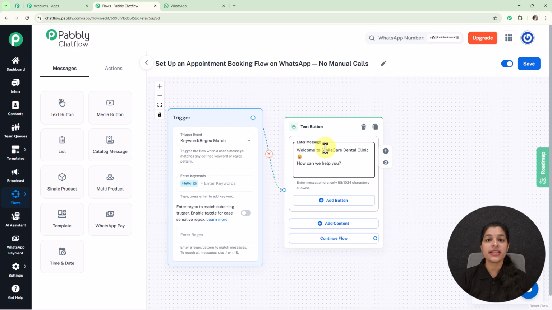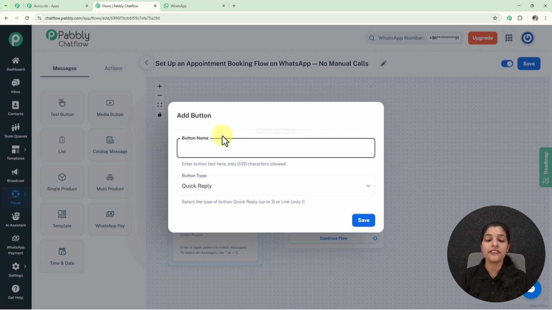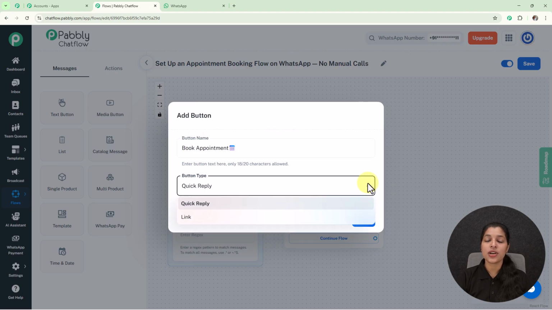Now I'm going to add a button to this message node. So for that we just have to click over this add button, and here we have to enter the button name. So here I have entered my button name as book appointment, and afterwards we are getting this option for selecting the button type. So from this drop down you can select your button type either as quick reply or link if you want this button to react as a link, but I'm going to keep it as quick reply.